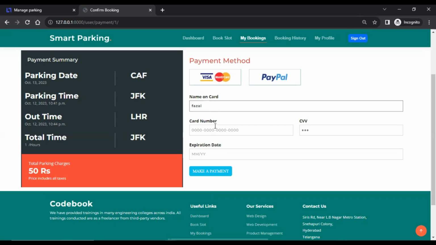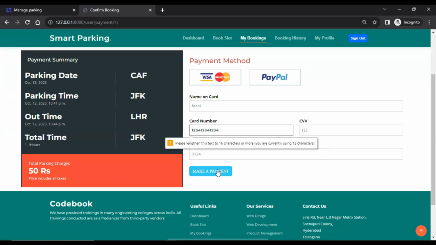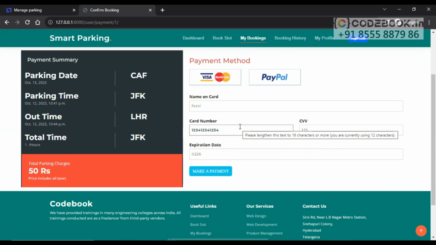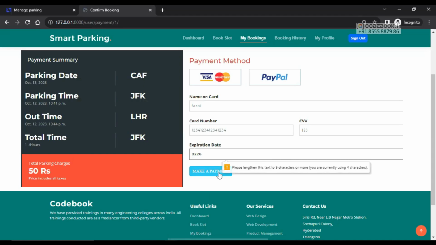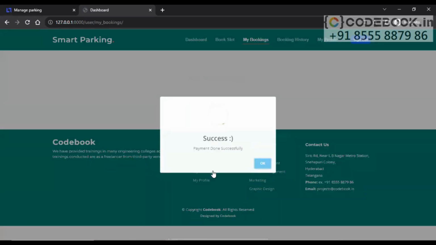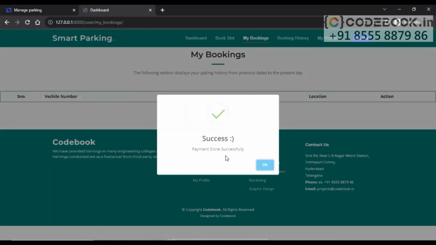Name on the card is displaying here, and we can display some information. We can give some dummy data: card number, CVV, expiry date. Now let's make payment. 12 characters. Please extend to 16 characters or more. Make payment. 4 characters. So after the validations, you can see the payment has been done successfully.